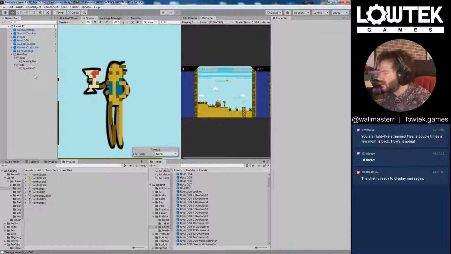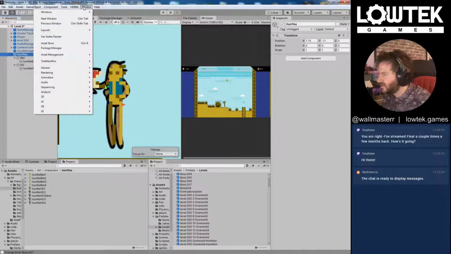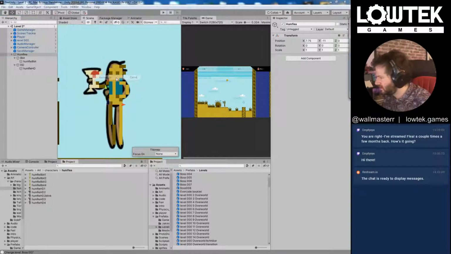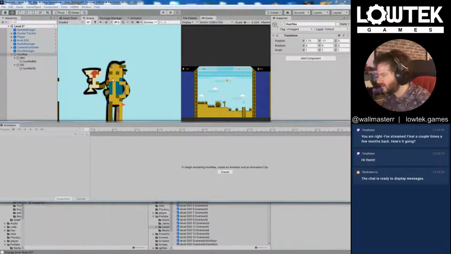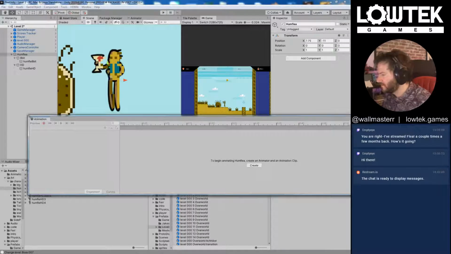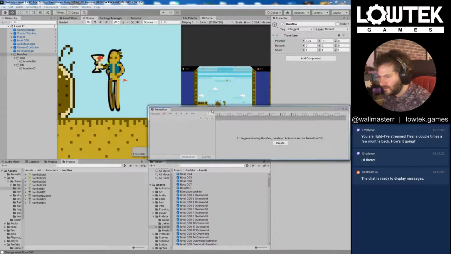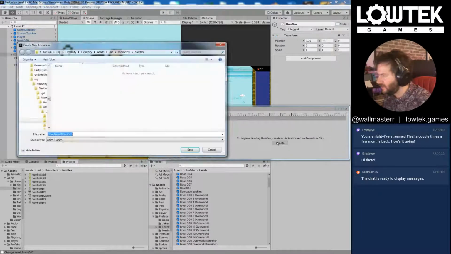Right, let's start animating, I suppose. So bring up the animation window, which is in animation. That's opened on my other screen, but I'll bring it over here just for you guys, just to see the process. And then I'll animate them both at the same time, which is really good.